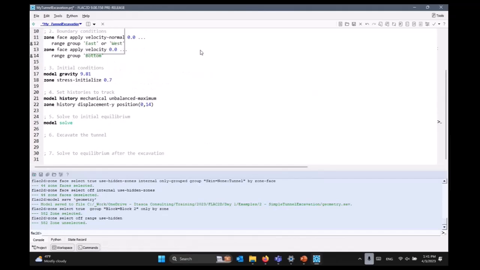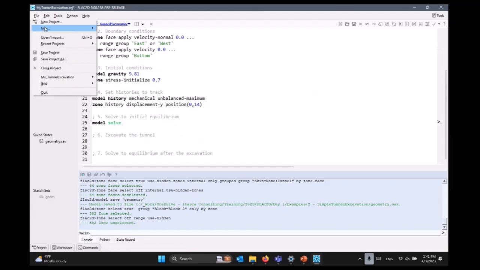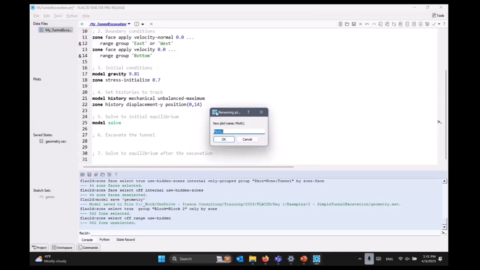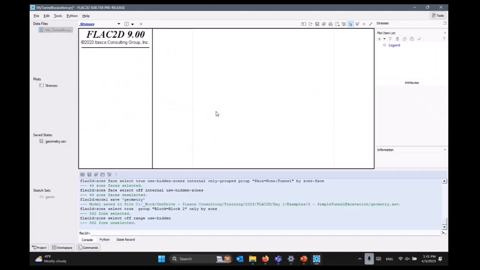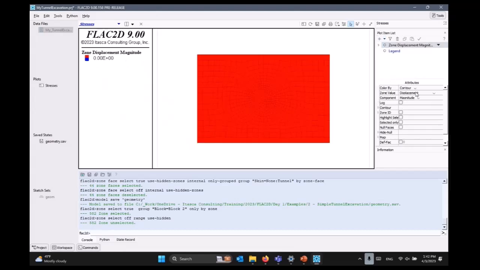Let me also create a number of plots right away, so we're able to see how things change. I'm going to say file new plot, and let's say stresses. We're going to track vertical stress. I'm going to add zone, and remember from this plus sign, I'm adding different plots, and a few shortcuts are already here, like histories and zones. And then from here, I'm going to say contour, and let's say vertical stress, stress YY. Right now it's empty, but I can make them afterwards, it doesn't matter.